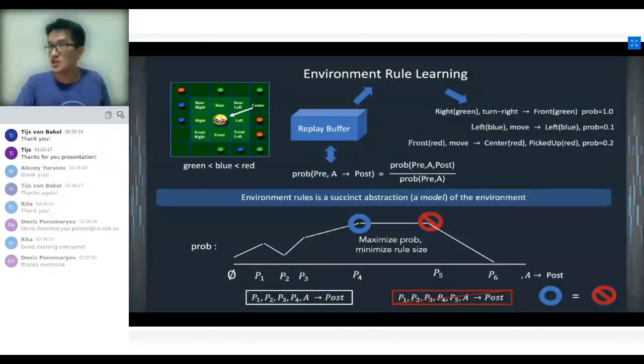The semantics of these rules, the probabilities which appear here, are calculated on the replay buffer, which is a history of the agent's actions, or more specifically, transitions of the agent from one state to another by making some action. So the semantics of the probability of each rule is the conditional probability of the postcondition, or the right part of the rule, conditioned on the precondition, the left part of the rule. It's a common formula.